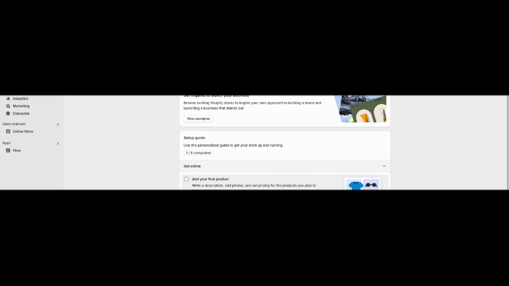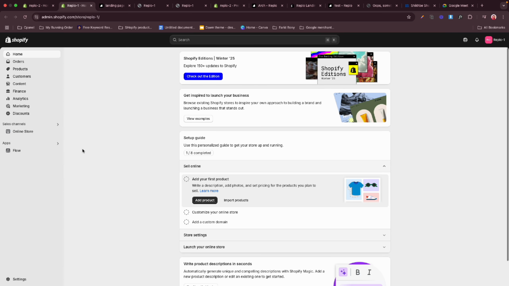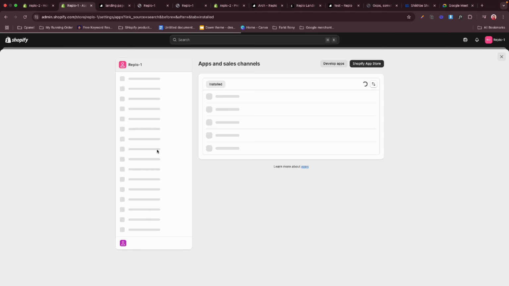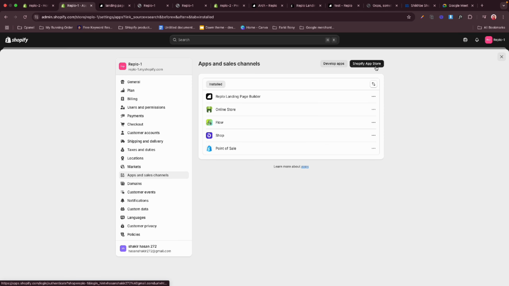So today we will start with Replo: how to add the Replo page, landing page apps, and customize the Replo page builder with the Figma file. Here, if you see, I have already added the Replo page builder. You can find it by going to Shopify apps.